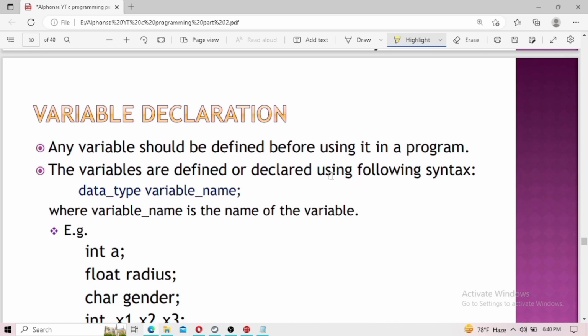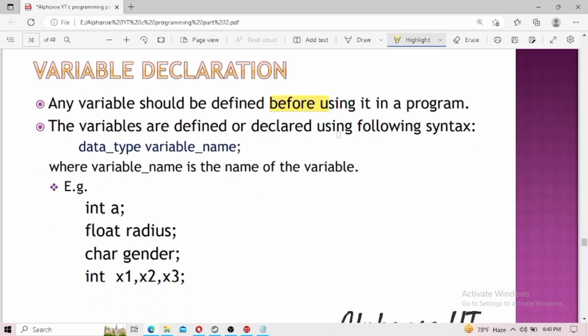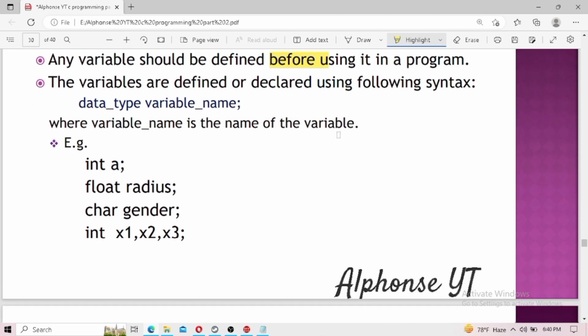Let me start with rule number 1. Any variable should be defined before using it in a program. It means that if you want to use a variable in a program, you have to declare it before its operation. If you want to do the addition of two numbers by declaring a and b, then you first have to declare the two numbers a and b before the operation a plus b, to use them in a program and make it a valid program.